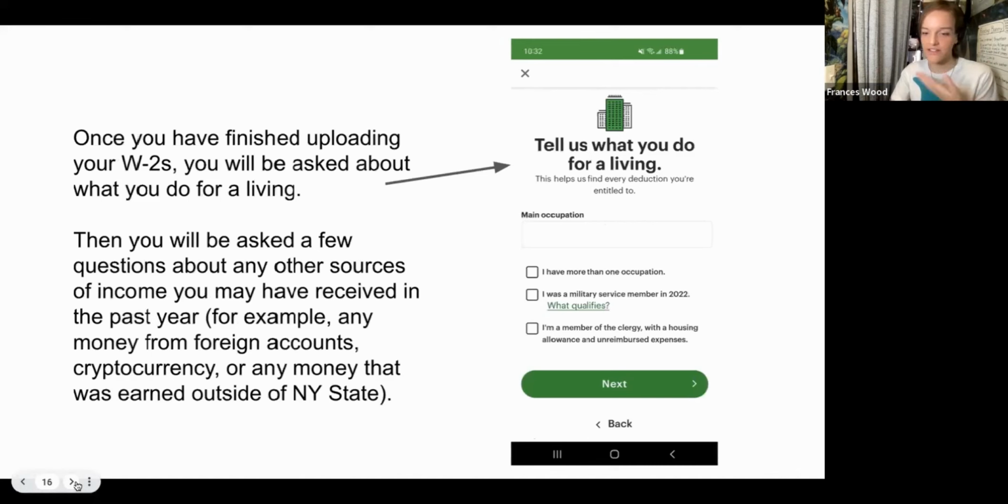All right, once you finish that, they're going to ask you what you do for a living. Whatever your occupation is, you would just put that in there. Then you'll be asked a few questions about other sources of income you may have had in the past year, some of which are pretty rare, like foreign accounts, income from cryptocurrency, or any money that was earned out of New York State. There'll be different ways of calculating what that income looks like. We're going to skip over that, though, because we're going to assume that our major sources of income here are going to be either employment or unemployment insurance, and not these more rare things.